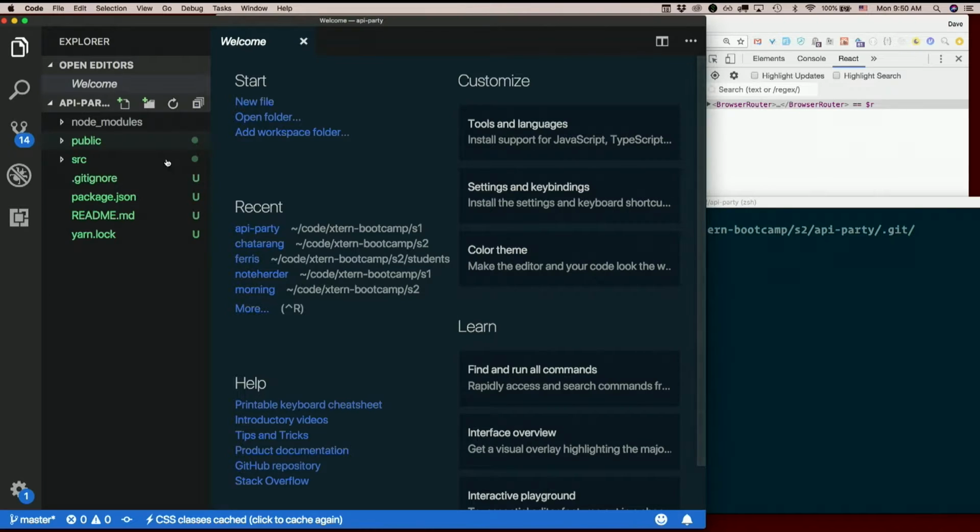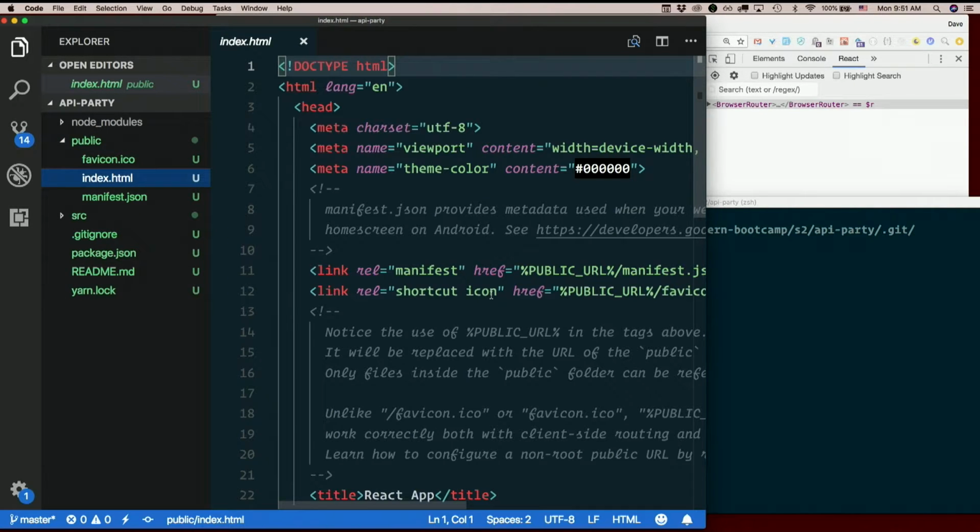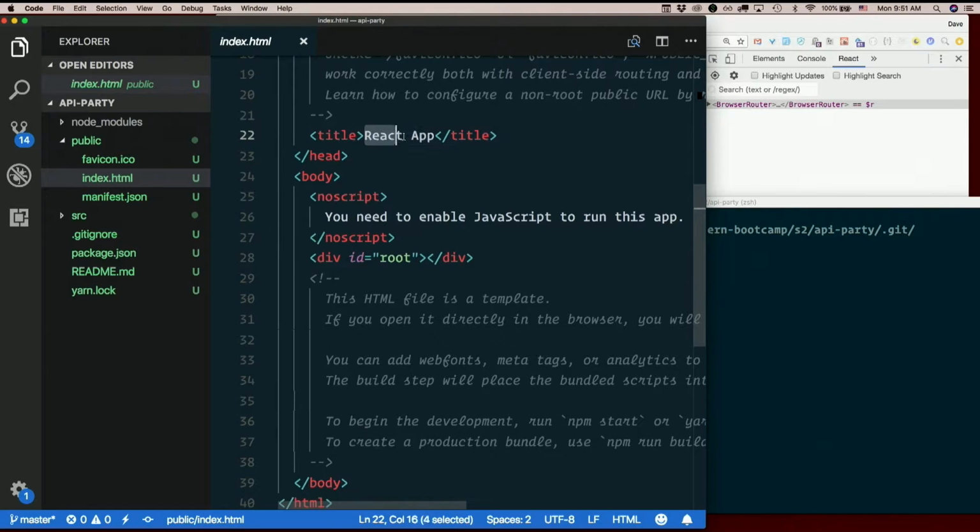So once you have it, we'll do some of those same things we did first thing last time. We'll go into index.html, change the title. It says React app. Let's change it to API party. Don't need to change anything else.